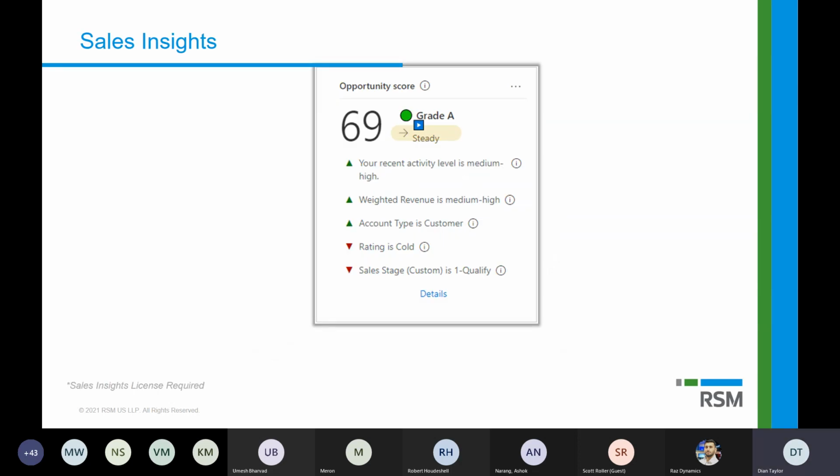Okay, so sales insights. Let's talk a little bit about sales insights. Opportunity and lead scoring is part of sales insights, which is that add-on that I talked about earlier, right, that you can purchase. This score provides an indication of how likely a given opportunity or lead is to be won. Scores are calculated automatically by comparing the characteristics of each opportunity to other opportunities that have been won. This feature provides a scoring model to generate scores for opportunities and leads in Dynamics 365 Sales. These scores are updated once a day.